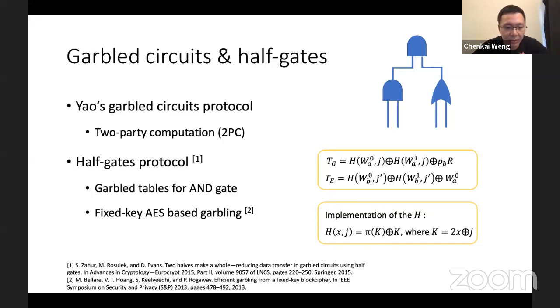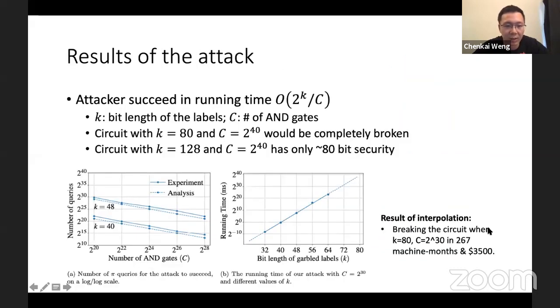It also uses fixed-key AES-based garbling. It means that it instantiates the hash function in the garbled table using fixed-key AES. The thing is that when this hash function is modeled as a random oracle, there's a tight security reduction. But when we instantiate it using fixed-key AES, there is a gap to exploit. I'll skip the details of the attack and give the results of our implementation. In our analysis, the attacker succeeds in running time 2^k over C. Here k is the bit length of the label and C is the number of AND gates in the circuit.